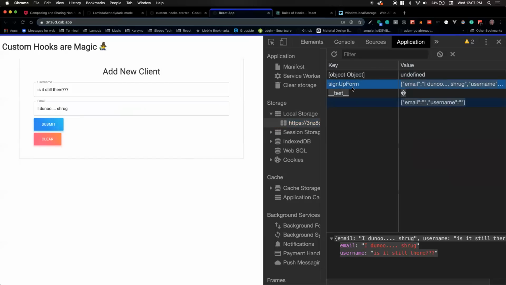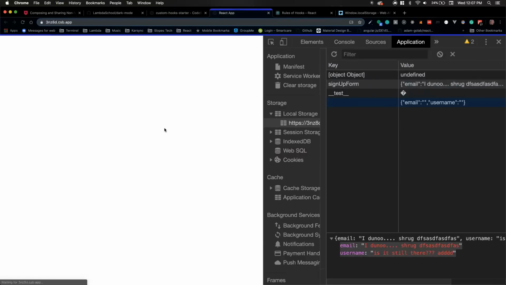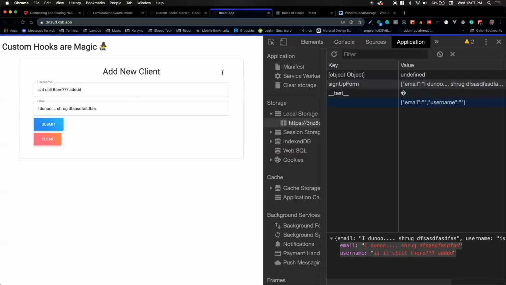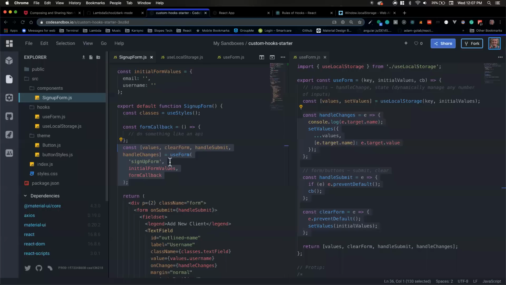Okay, so here is our sign up form key value pair, and you can see that we saved it here. Now, every time we type into this, it's going to continue to save those values in local storage, so that when we refresh the page, our use form hook is going to check local storage and use values that are in local storage before it uses initial values. So let's see how that works.